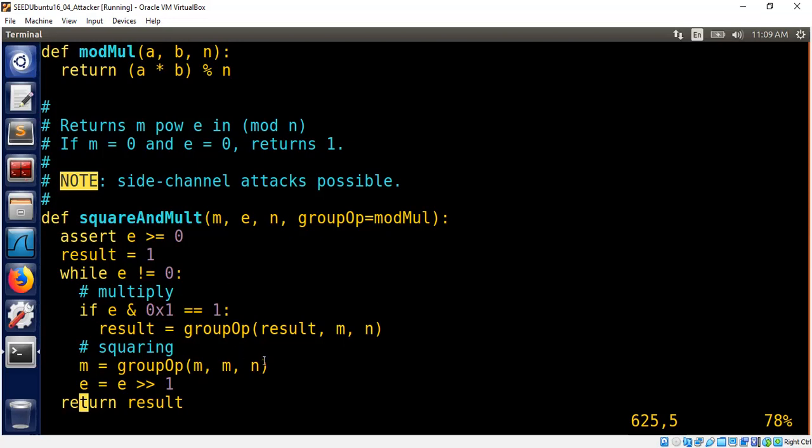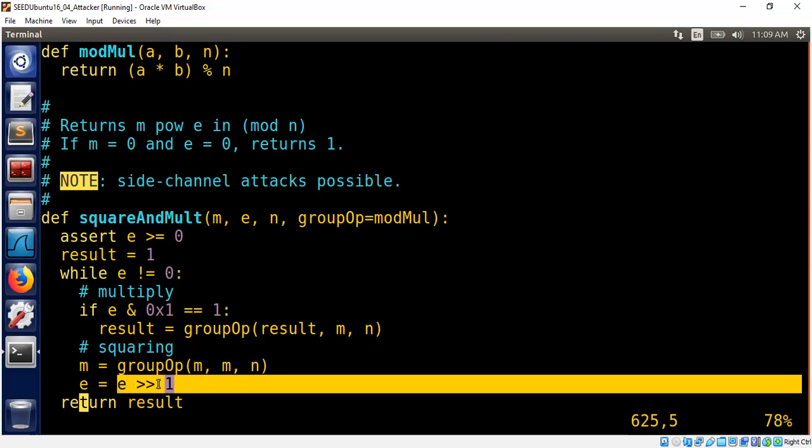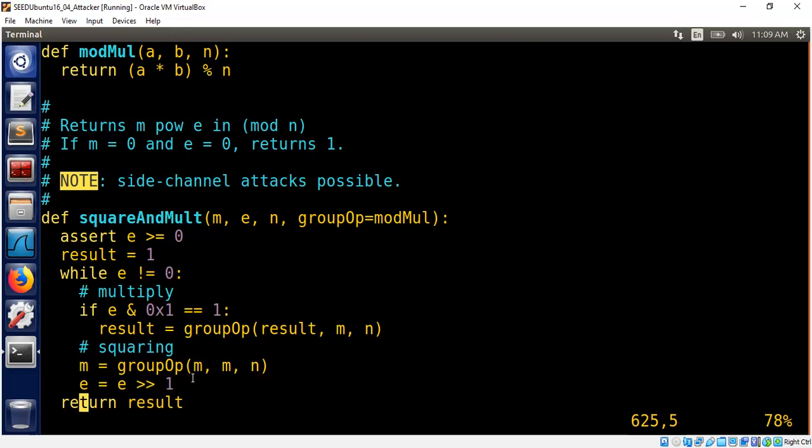As I explained on the whiteboard, the squaring phase is happening here. And why do I do E right shift by 1? We already analyzed the particular bit position of the exponent, so we can throw that out by doing a right shift. Then we can look into the next bit position of the exponent. If it is turned on, we multiply the current result by the current M. Otherwise, we keep on squaring. So squaring and multiplying is what's happening in this portion of the code.